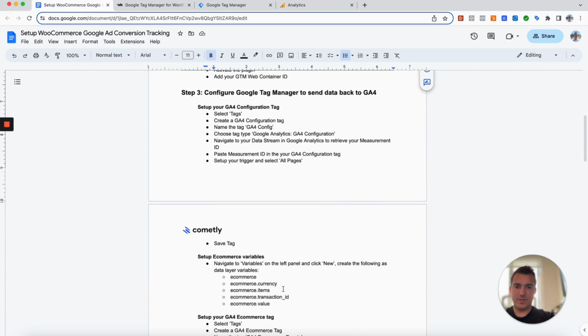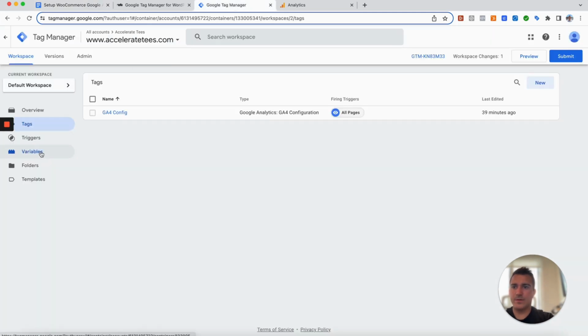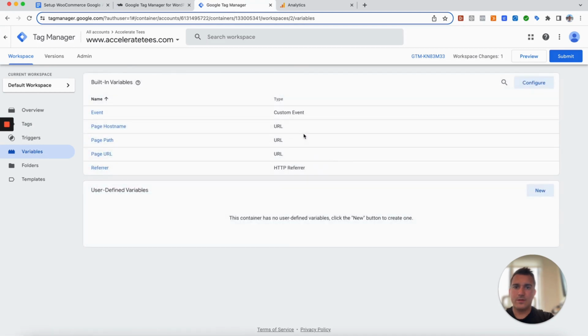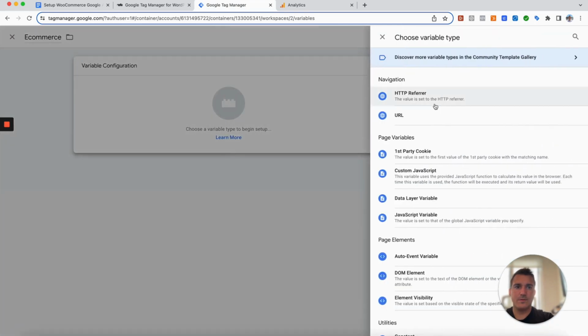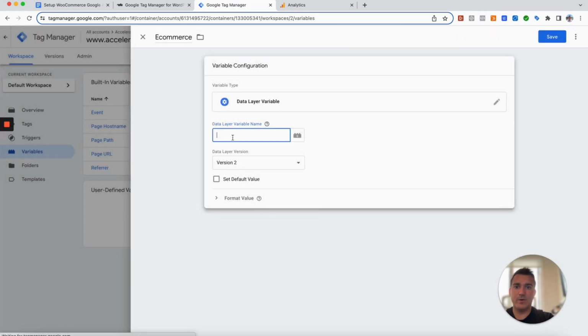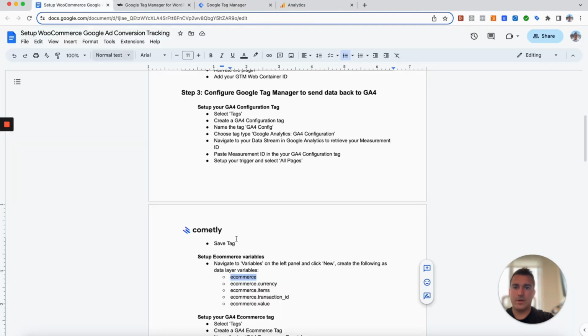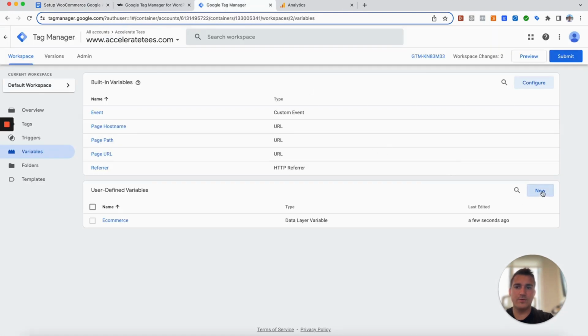The next part is you want to set up your eCommerce variables. These are in the guide, so if you have not downloaded this, this is the part where you do need it. Make sure you go ahead and click below and download. Essentially, go into Google Tag Manager, go to variables, and under user defined variables, click new, and we're just going to call this one eCommerce, a data layer variable, enter in eCommerce, click save. We're going to go to the next one here, eCommerce currency. Go back to Tag Manager, click New under User Defined Variables.